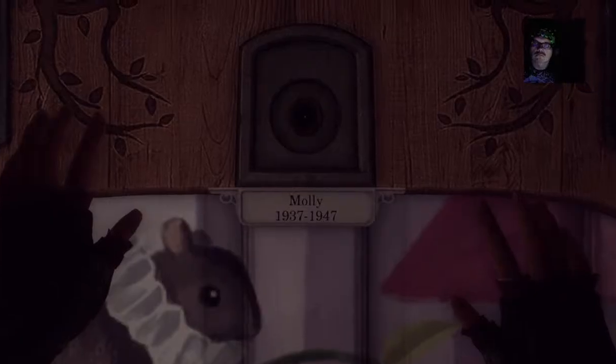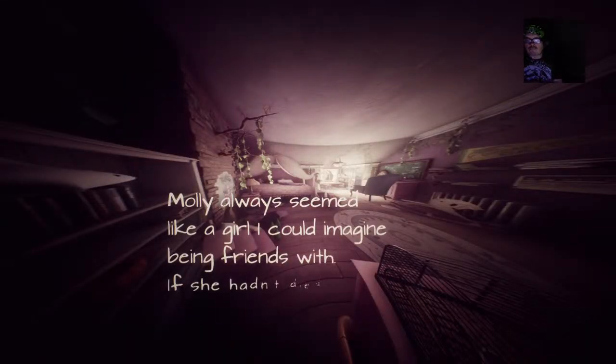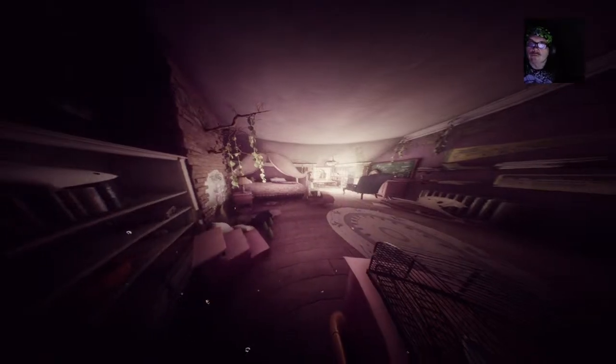Molly's room. Molly always seemed like a girl I could imagine being friends with, if she hadn't died in 1947.